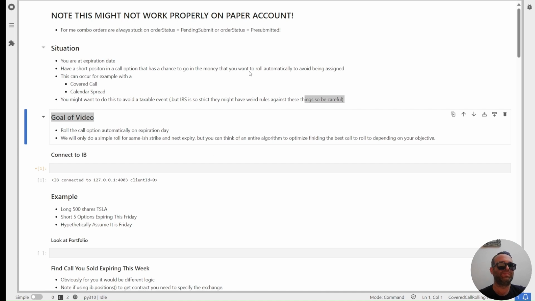Anyways, let's get started. One very important thing to note is this relies on combo trades, because to roll up your call you sold, you have to buy this week's call and sell next week's call. That order together simultaneously is a combo or a bag order. For me, this has never worked properly on a paper account. When you place an order, it's always stuck on pending submit or pre-submitted. So keep that in mind when you're doing this, so you won't practice forever and it'll never work. But it does work on the real account.